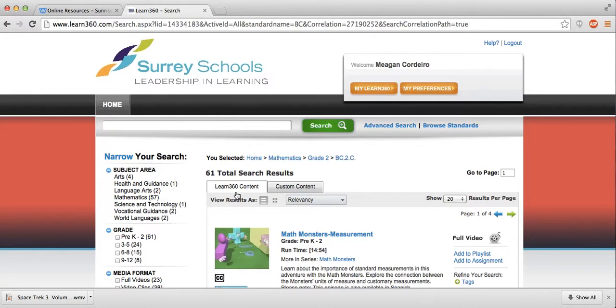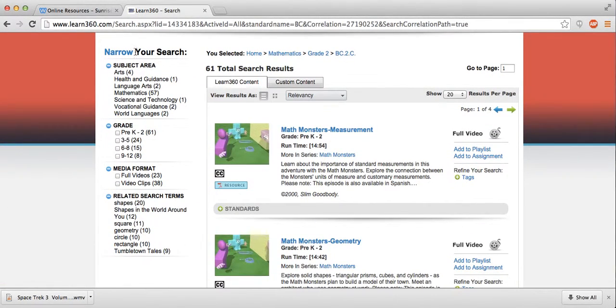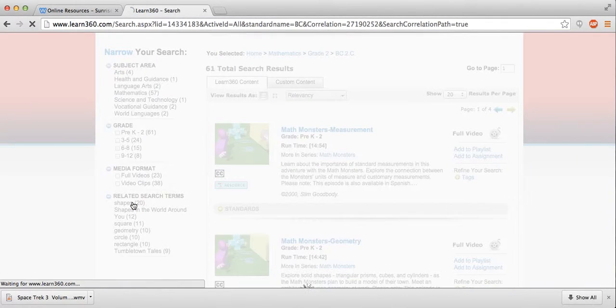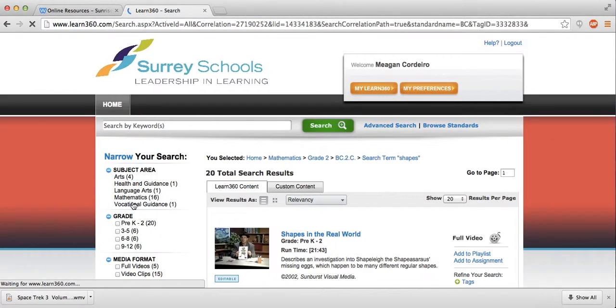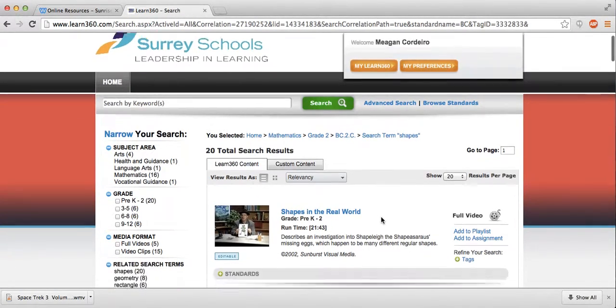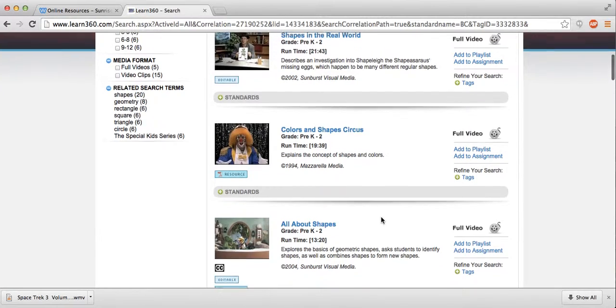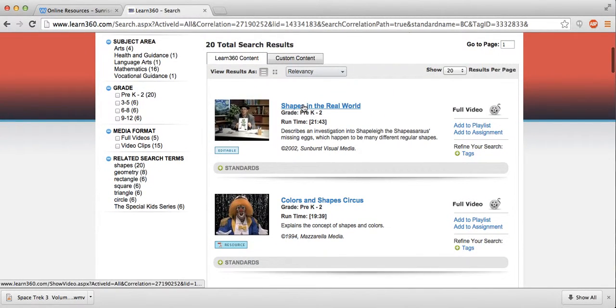And 61 is a lot of resources to go through, so I'm going to go on the left-hand side to narrow my search. I'm only looking for videos about shape. Okay, so I can look through those. I think shapes in the real world might match the learning that I'm trying to introduce with a video clip.